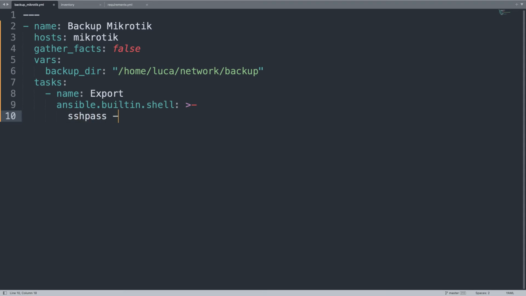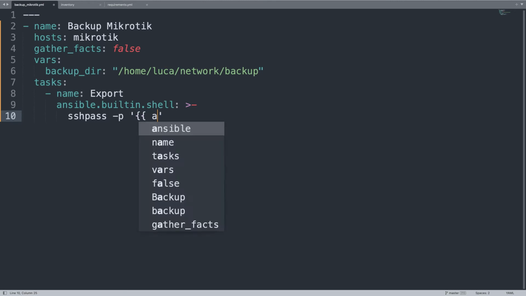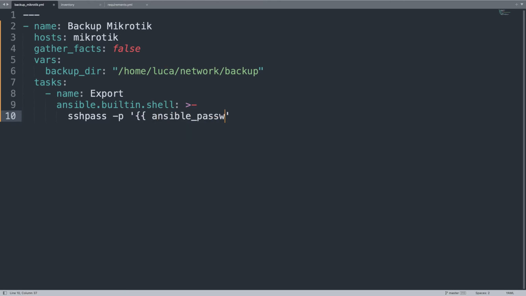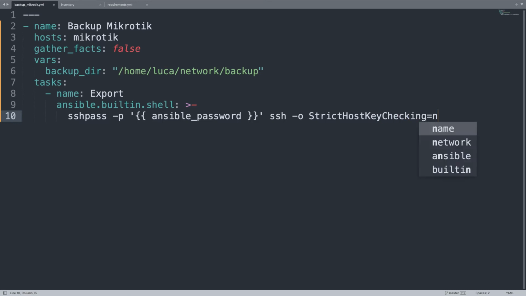So sshpass, this is a way to use a password with SSH. And let me specify the password, -p. So this is the password to connect, then ssh. Okay, I also have an option to skip the host key verification. So StrictHostKeyChecking, let me set it to no.